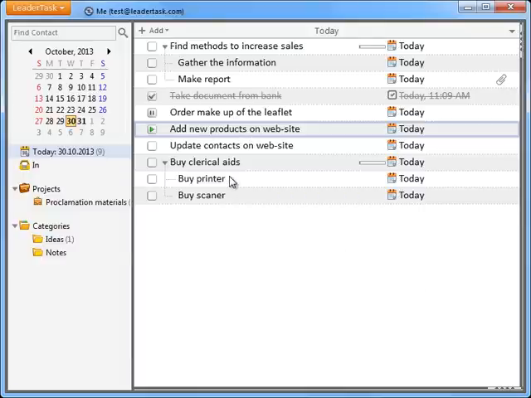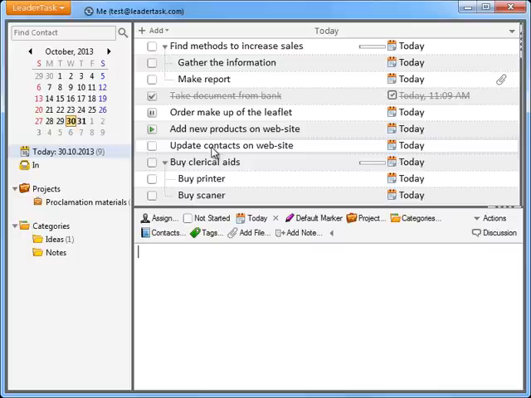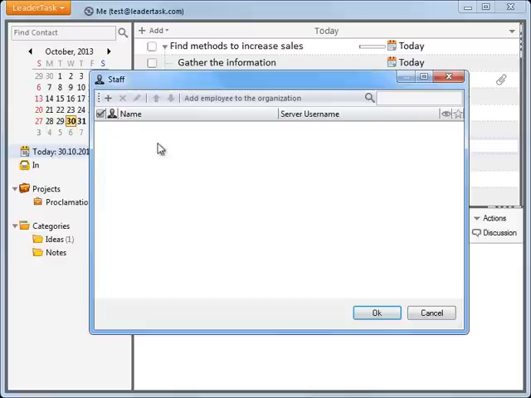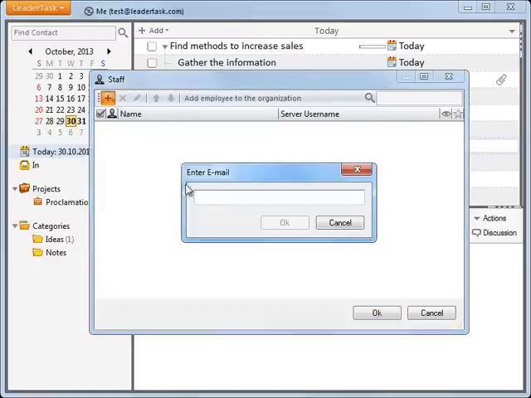We can also assign tasks to our employer, to our colleague or friend. To do it, double click the task, then click the button Assign. We see that in our staff library we have no employer yet, so we have to add it. We enter the email address of the employer. And we click the OK button.